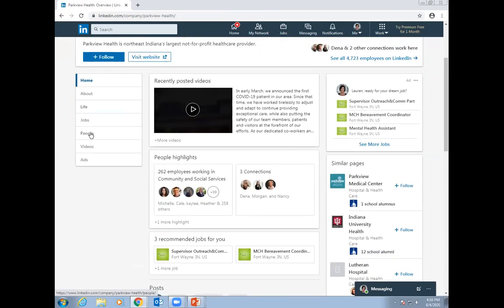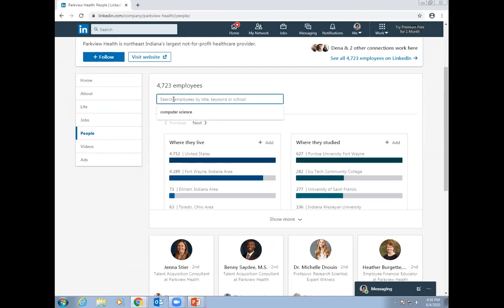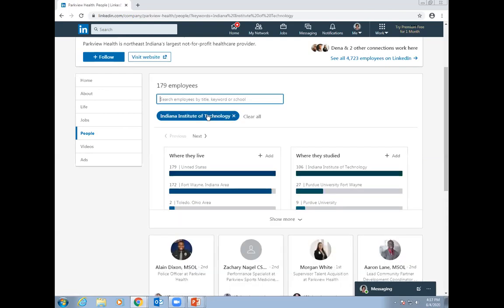The other thing that you can do within a company is you can search in here and find in the people section, you can go in here and find out about their employees. Now, say I'm an Indiana Tech graduate and I want to know if there were Indiana Tech graduates that work at Parkview. By going into the people section and then going into this search box, if I put Indiana Institute of Technology and search, I can see now that 179 employees of Parkview have a connection to Indiana Tech.